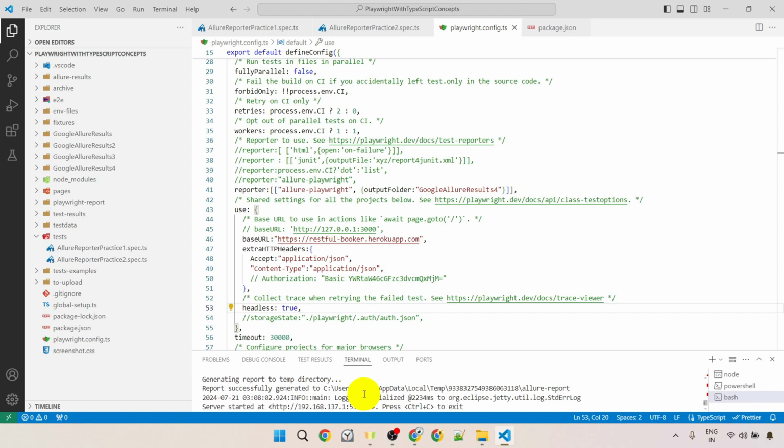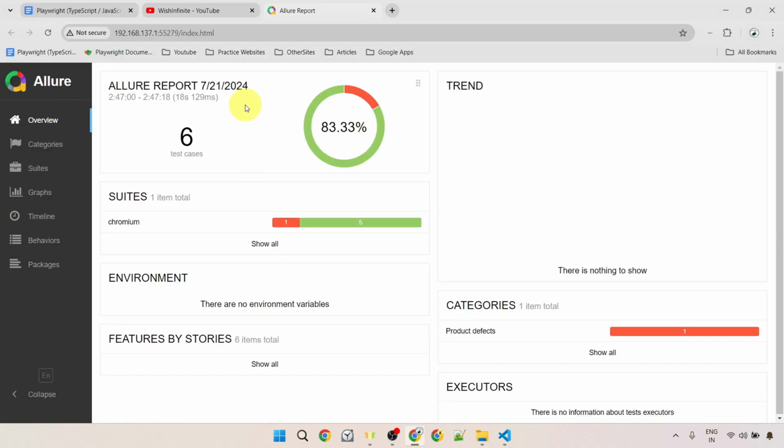And after that, it will show you that server started at the specified link. You can control click onto this link to open this link. But as you have provided this command, which is Allure serve and the result folder's name, so directly it will also open the Allure report inside the browser. So inside the browser, you would be able to see that our Allure report got generated. And inside this report, you would be able to see this left-hand navigation. And then at the right-hand side, you would be able to see the different sections.